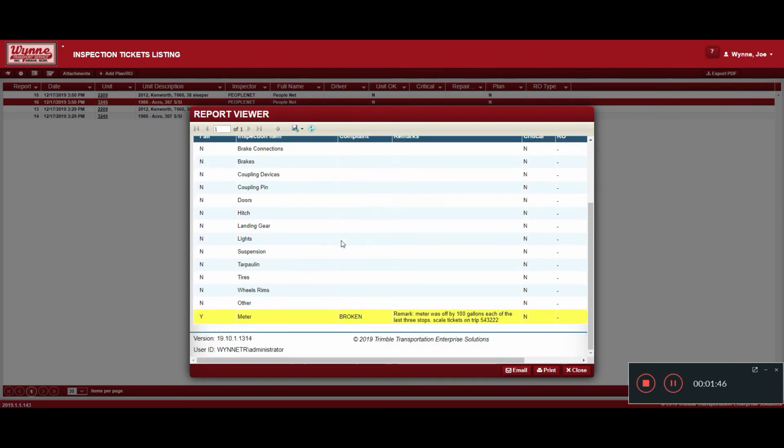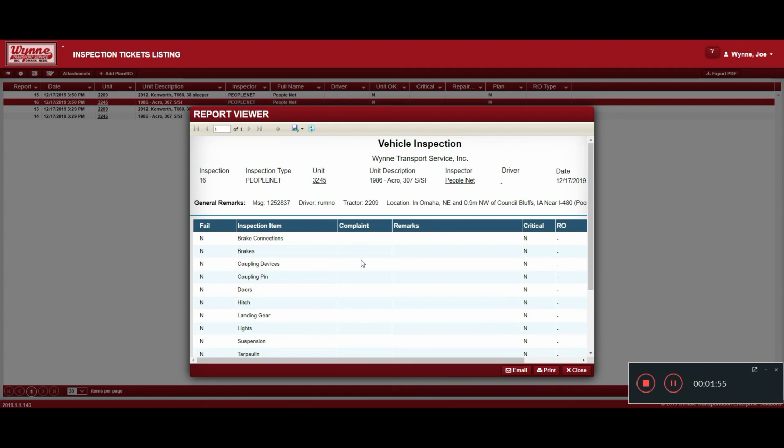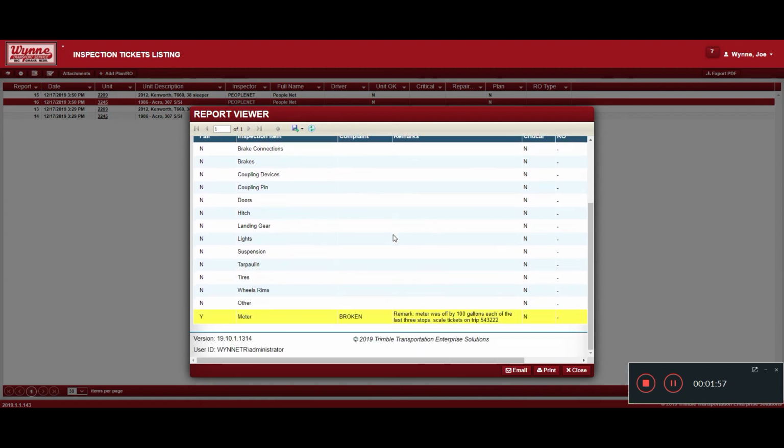When I go into the trailer, I'm going to see the same thing. I'm going to see that we selected meter. The denotation was that it was broken. Meter was off by 100 gallons, and here's the scale ticket. So this is very helpful. We're really hoping that for our drivers, this allows for vehicle write-ups to not slip through the cracks.